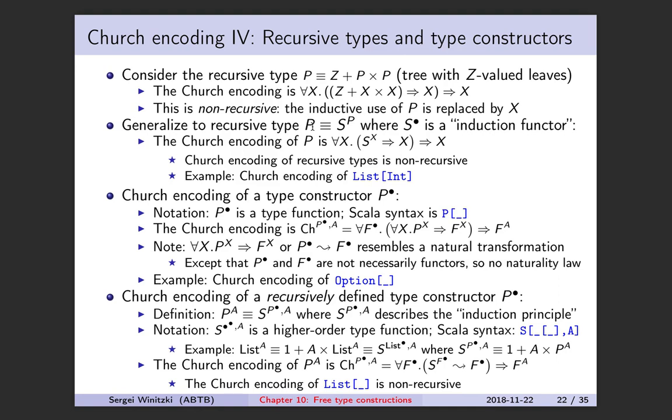Now, we can generalize this construction to a recursive type defined arbitrarily like this. Now here S is an arbitrary functor that is fixed, and this functor determines the structure of the step of recursion. So for example, in here, this functor would be S P equals Z plus P times P. I call this the induction functor because it describes one step of the induction when we derive values of the type.